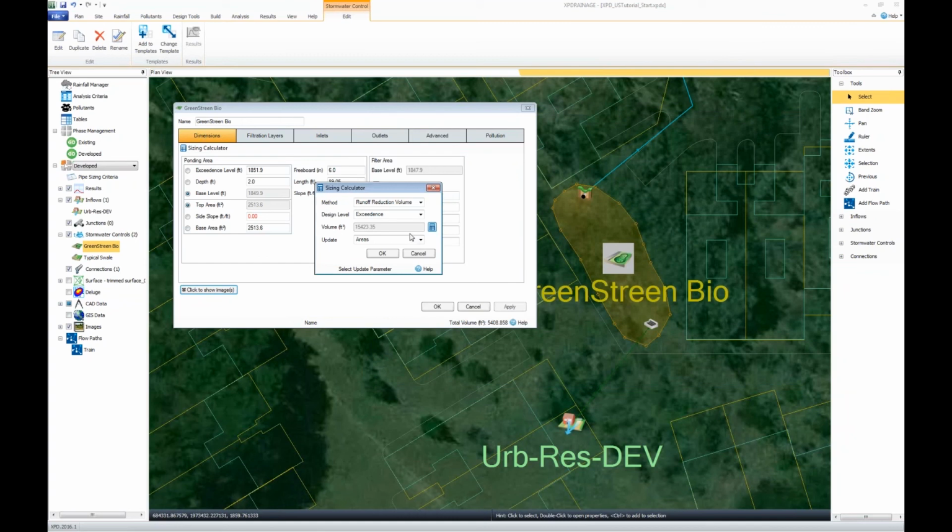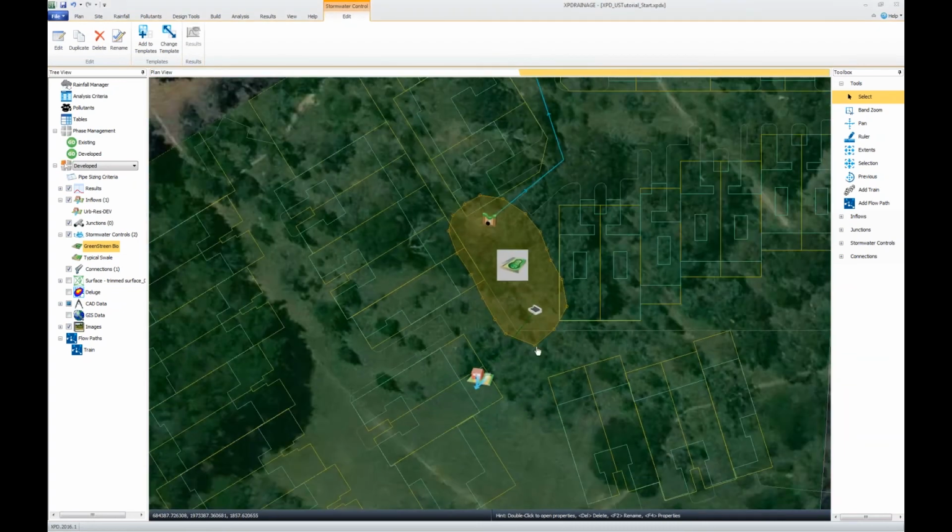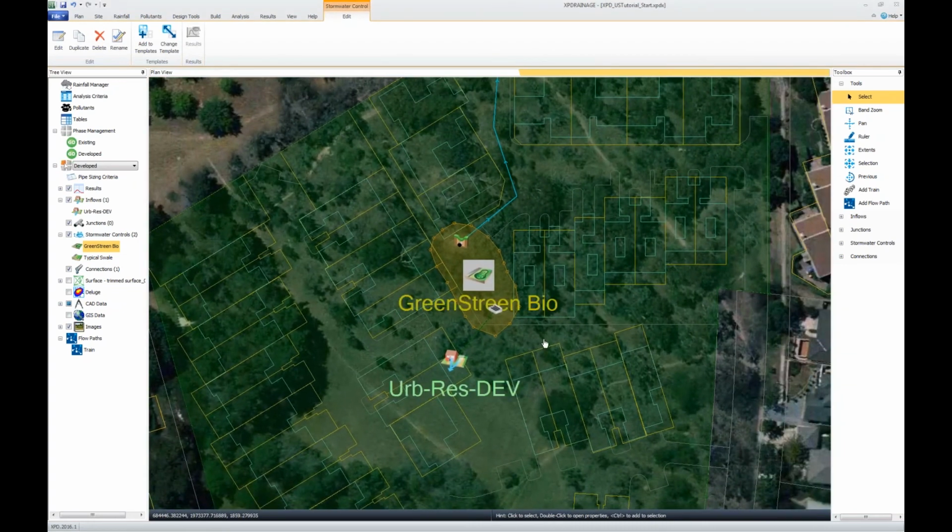The opposite's true. Hey, what if my facility that I just simply drew on my site was way too big? It will shrink it down as needed. So it's going to go both directions. So I'll click OK and adjust the sizes, and we'll see here's the total area that I need to treat for the runoff reduction volume.